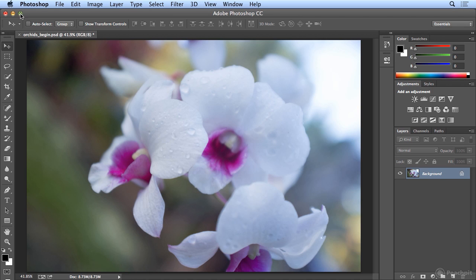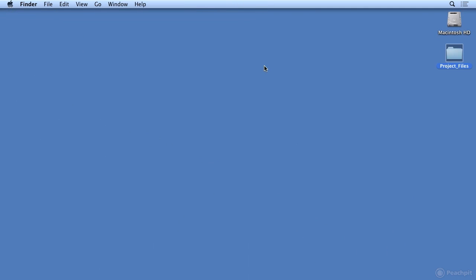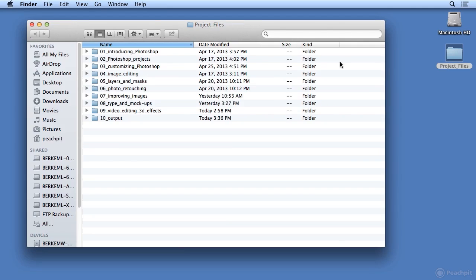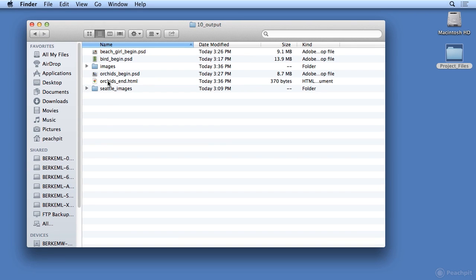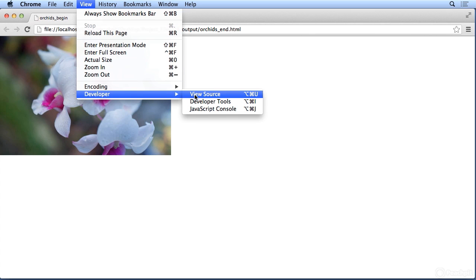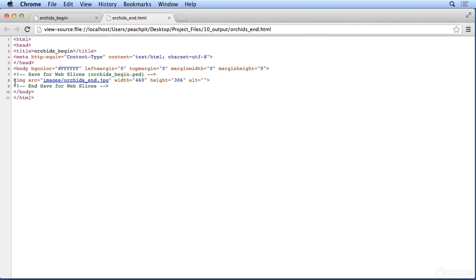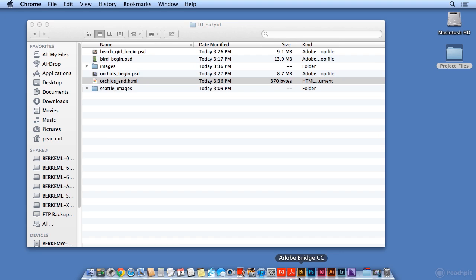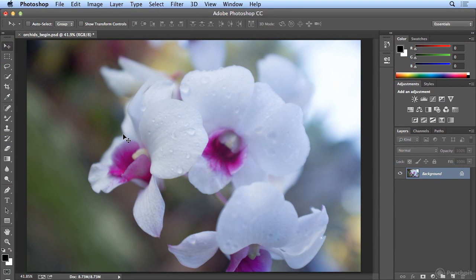So let's take a look at our finished HTML document. I'll minimize Photoshop, open my project files, and I'll just double-click on the HTML, and it will launch my default web browser, and there is my sized, placed into the HTML code, orchid image. And if I choose the source, here is the IMG SRC line that I mentioned with the width and height written in. If you just need to create a web image, you don't need to actually make that HTML. It's just a fun thing to see.